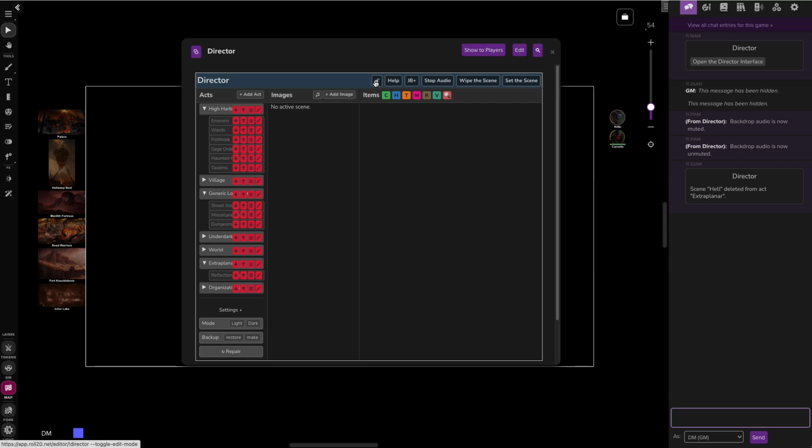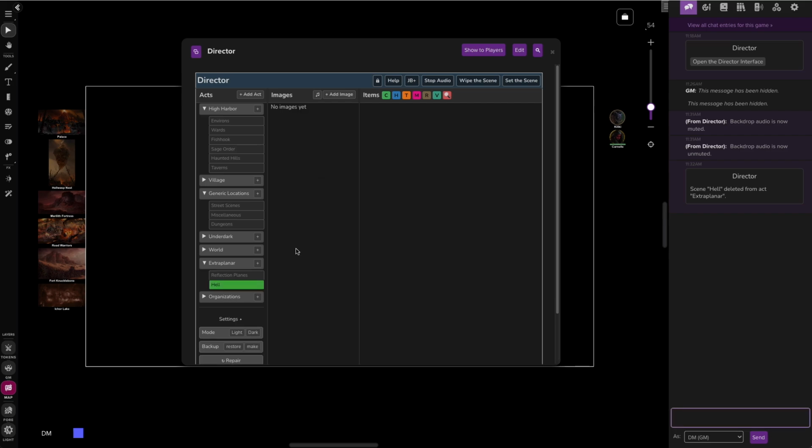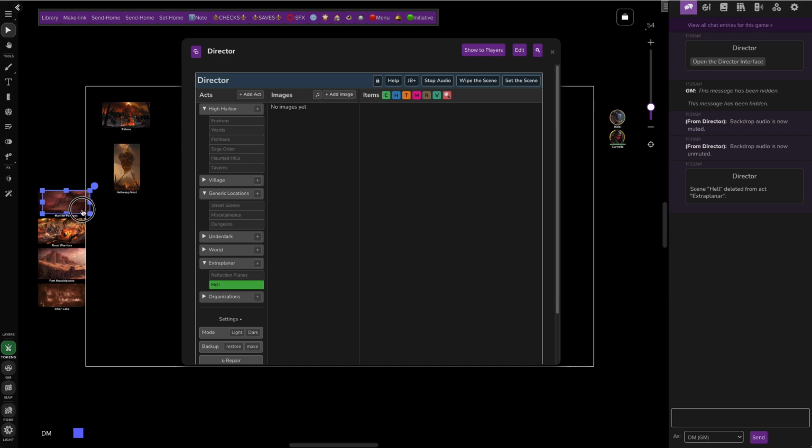But basically, to create a new scene, the first thing you do is you decide what act it's going to belong to. In this case, it's going to be extraplanar. We're going to click plus, and we're going to call this scene Hell. All right, so now we have a new scene, but it has nothing in it. So I just happen to have, let's go back to the token layer, all these graphics on the map.